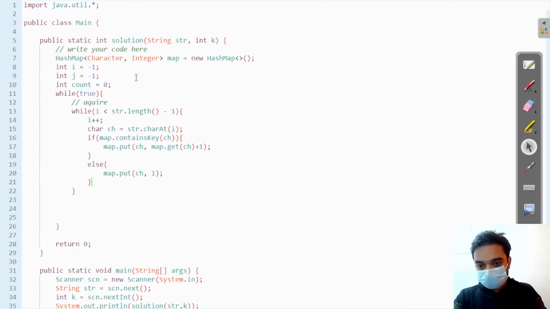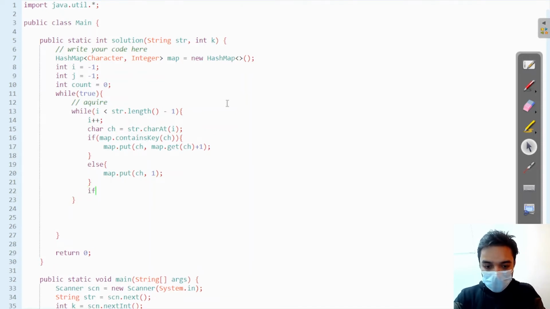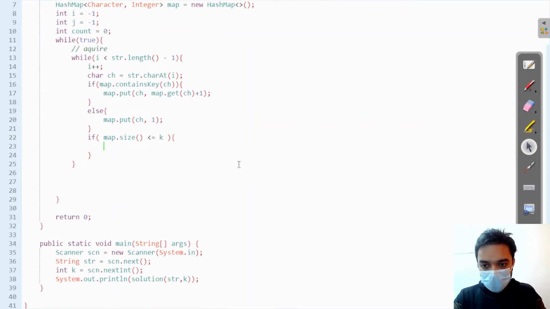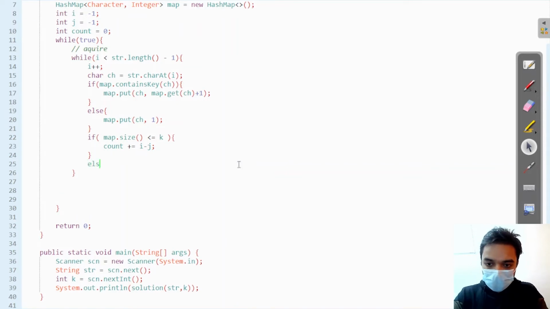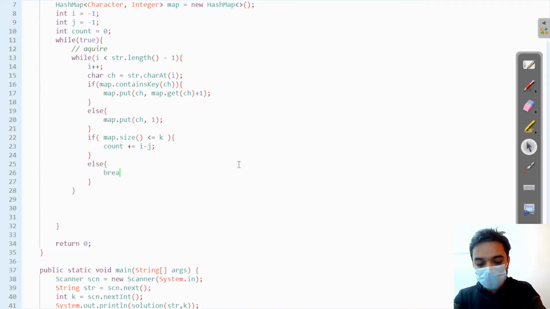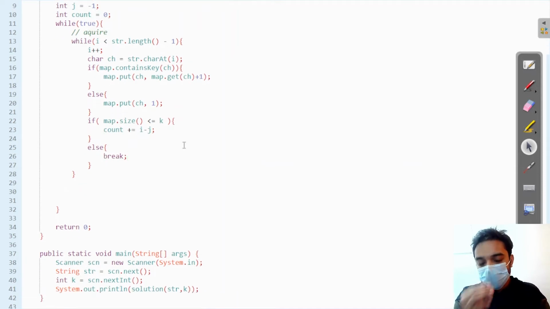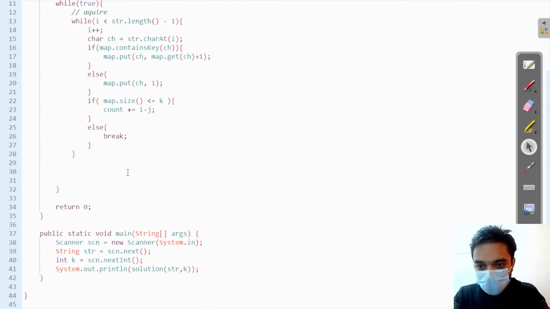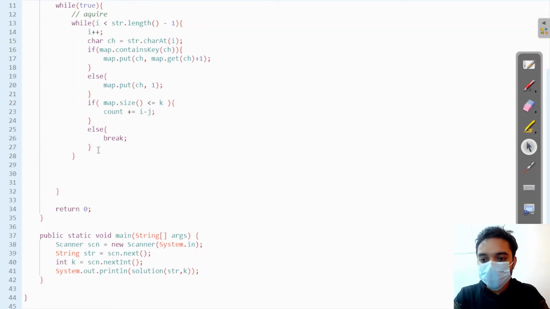Now we'll check one thing. If my map.size() is less than or equal to k, that means I can count now. My string is valid, so I'm going to update my count by adding i - j. Else I'm just going to break, because now my map size is greater than k. So here I have updated my count, and the acquire part is done.